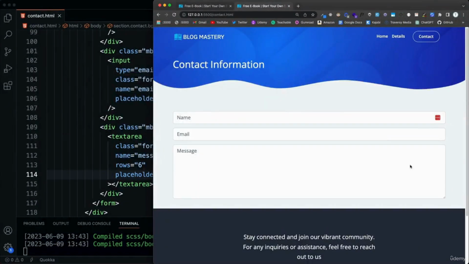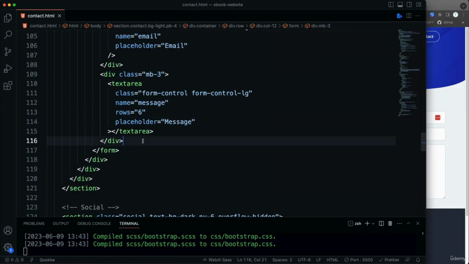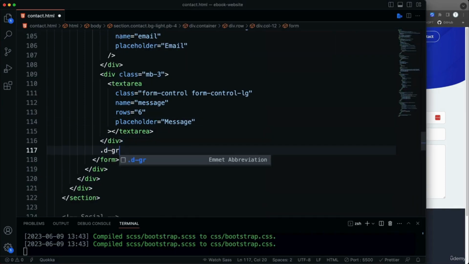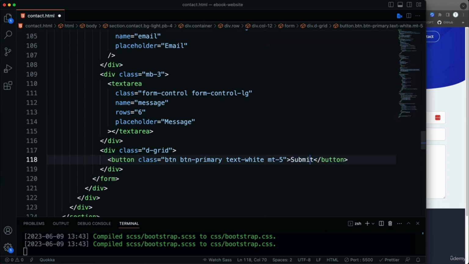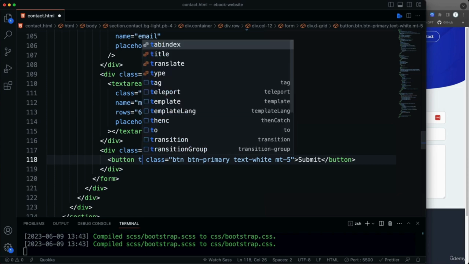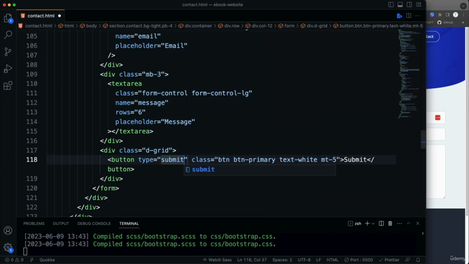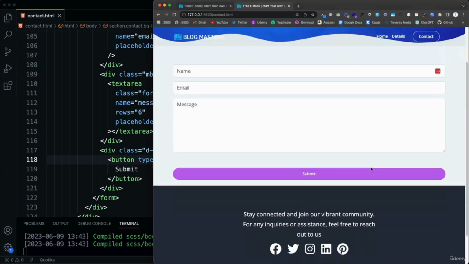And there we go. So now we just need a button, and I want it to be a block button. So let's wrap it in d-grid. And then we'll say button, give it a class of btn-primary, and text-white, and then mt-5. And we'll say submit, and let's give it a type as well. So we'll say type, not style, type, submit, and we'll check that out.